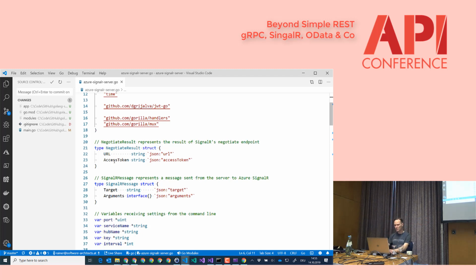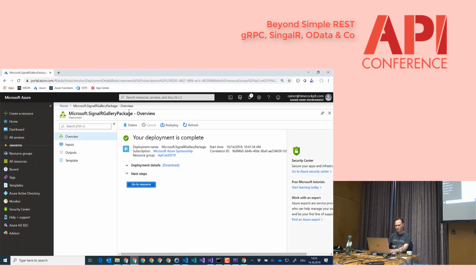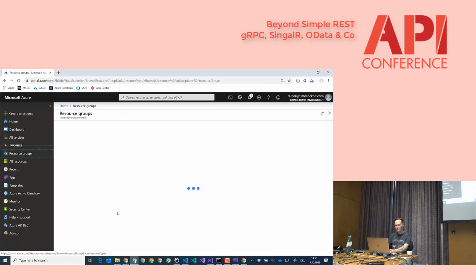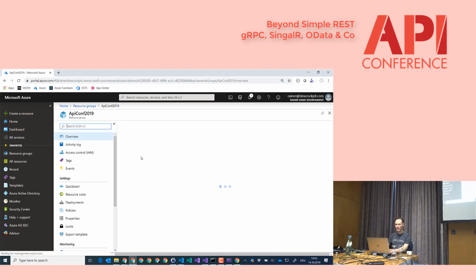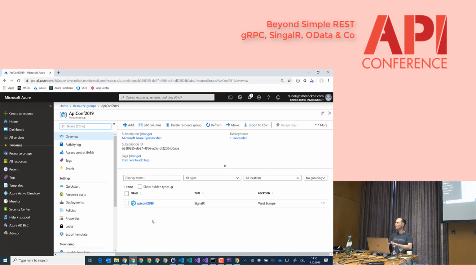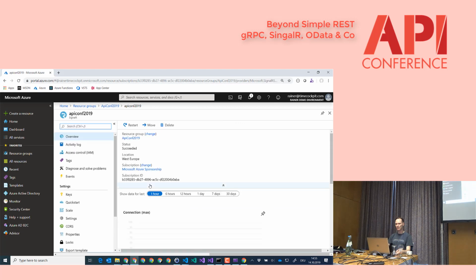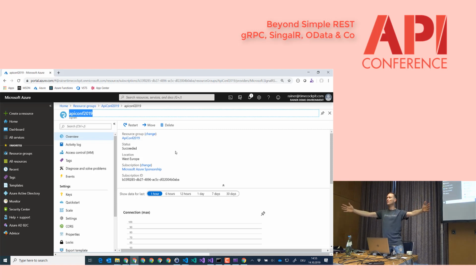What I did for this workshop is I quickly set up here in Azure an Azure SignalR service. Where do we have it? API Conf 2019. It's just click, create, done. No virtual machine, completely serverless, nothing like this. This is the server, Azure SignalR. And this Azure SignalR has a name, API Conf 2019. And now from my Go application, whenever I would like to send out something via SignalR, I simply send an HTTP request to Azure, and Azure can talk to all the connected SignalR clients.